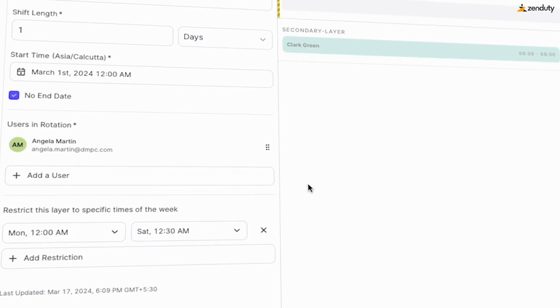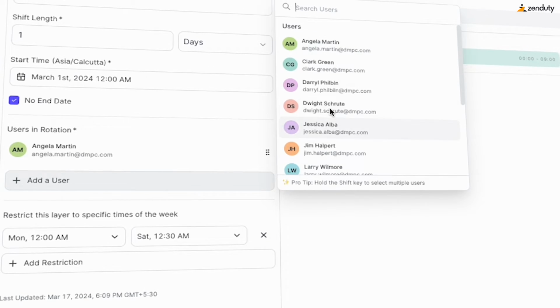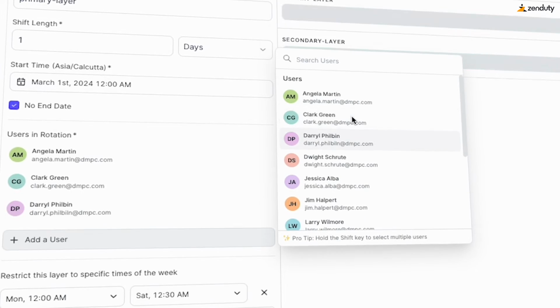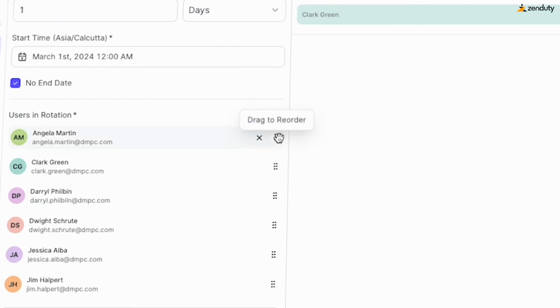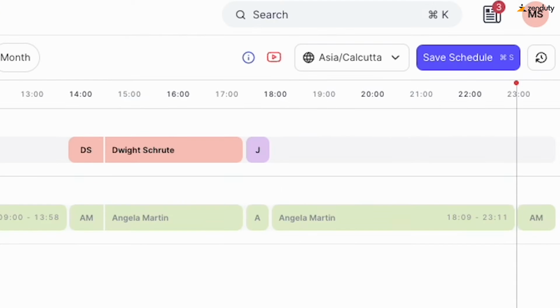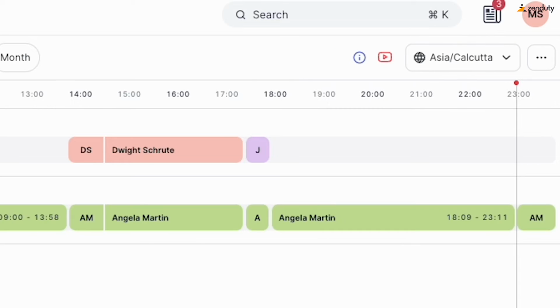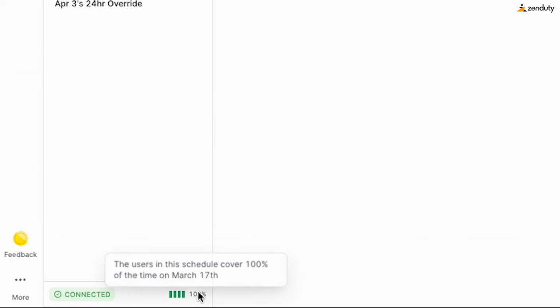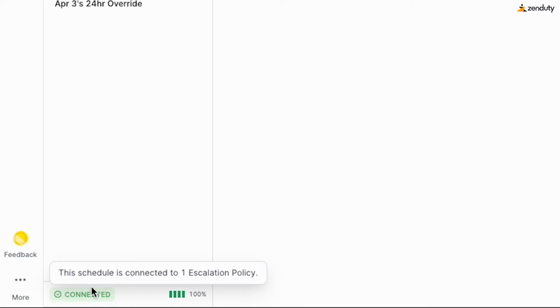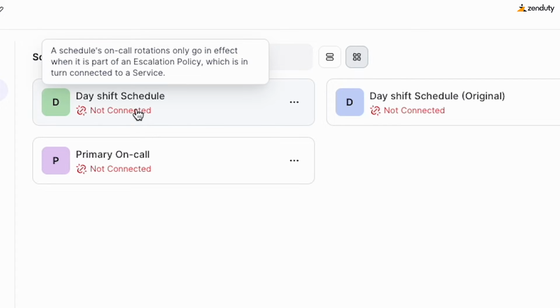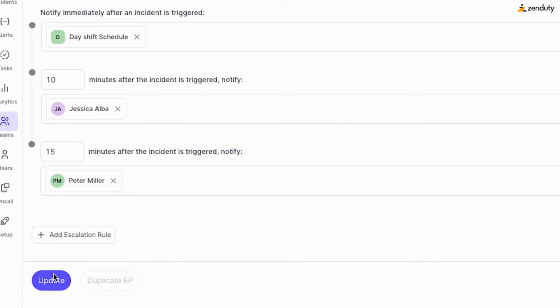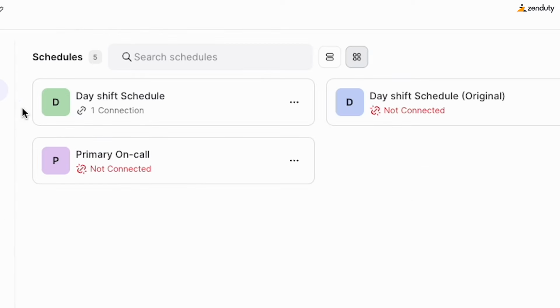We introduce some handy shortcuts to save your time. You can now press Shift to add multiple users into your user rotations. Also reorder your users with a brand new drag and drop interface. And when you're done, simply hit Command S. That's it. Now when you're done, our brand new schedule lets you know what the coverage of the schedule is and whether the schedule is connected to an escalation policy or not. If it's not connected, you simply have to connect your new schedule to your escalation policy. You're good to go. And I actually had a lot of fun designing it.